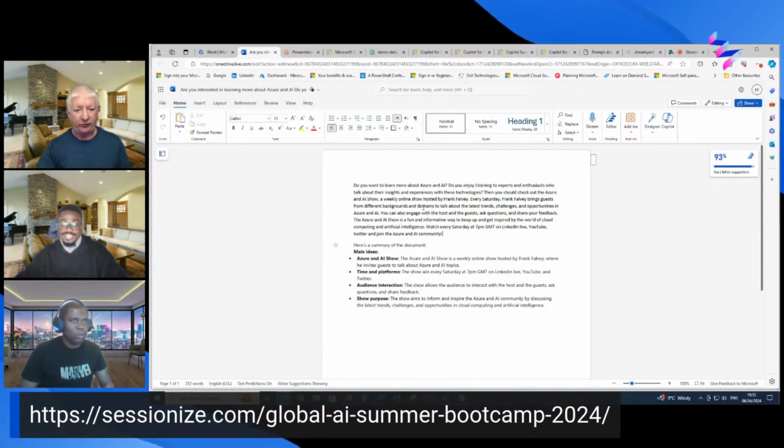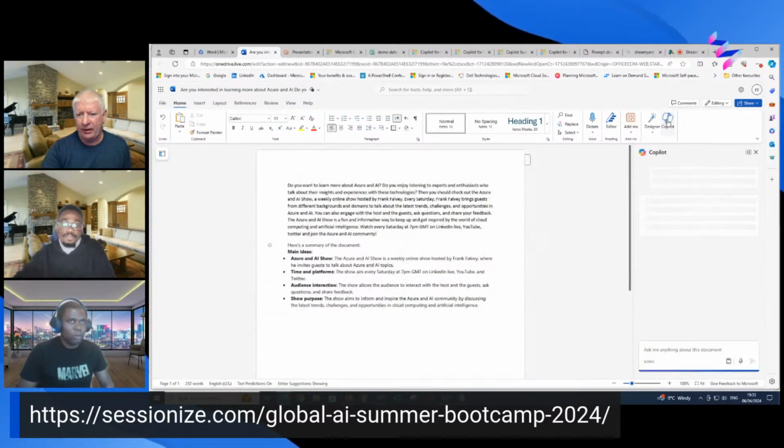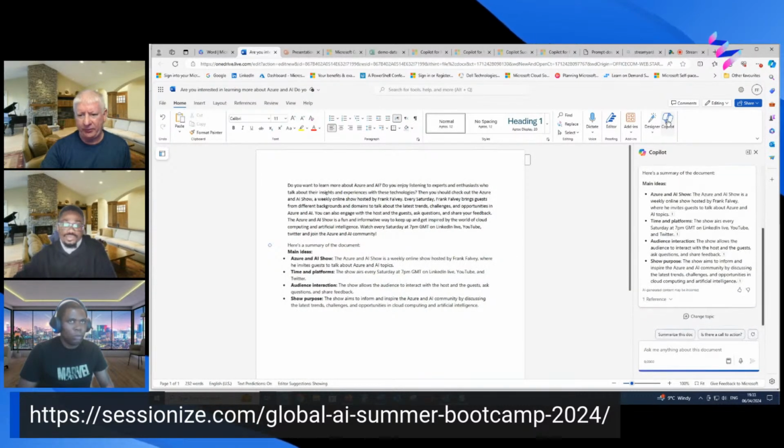So yeah, so just replace our original. There's lots of other stuff that you can do inside Word as well. You can see up here on the top right, Designer is next to it as well. So we'll just click on our Copilot here and ask it to do something else.